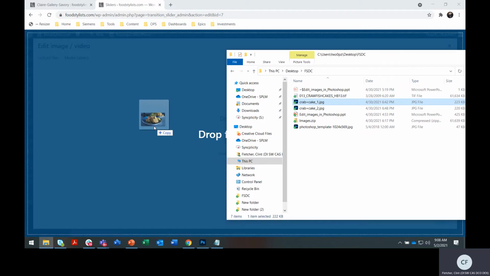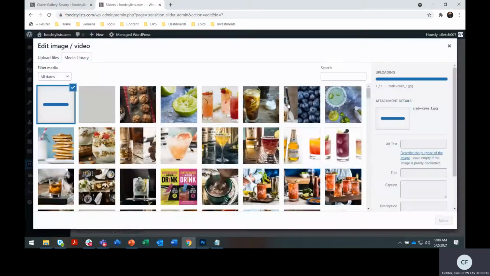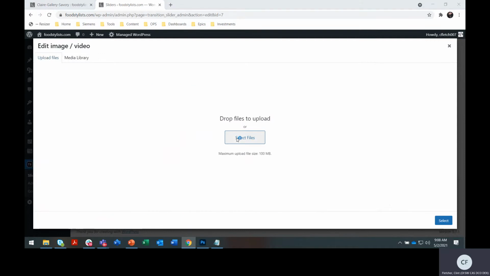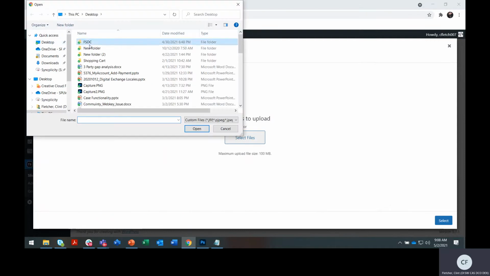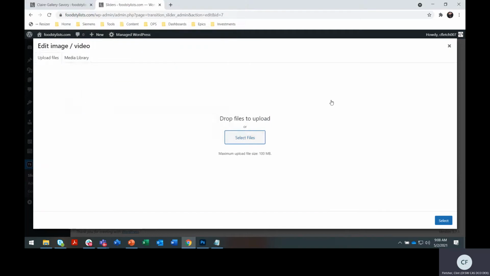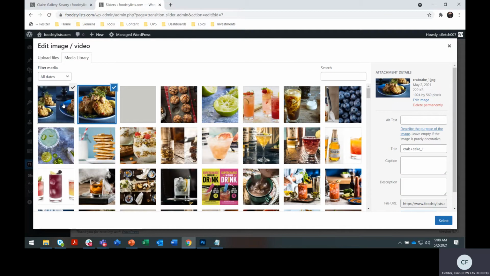So the first one I'm going to drag, and you'll see it turns the screen blue, and it comes to your media library, and it just throws that image right here at the very top. Or if I want to select a file, I can come here and hit number 2. I can select it, hit open, and it does the same thing. Okay, so that's how you upload the images.